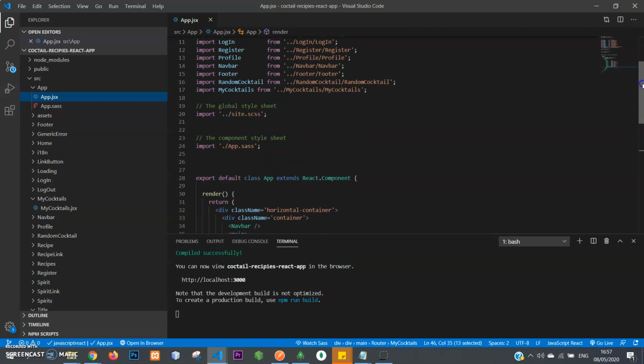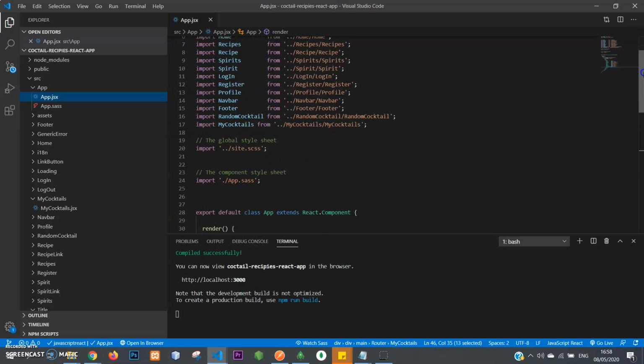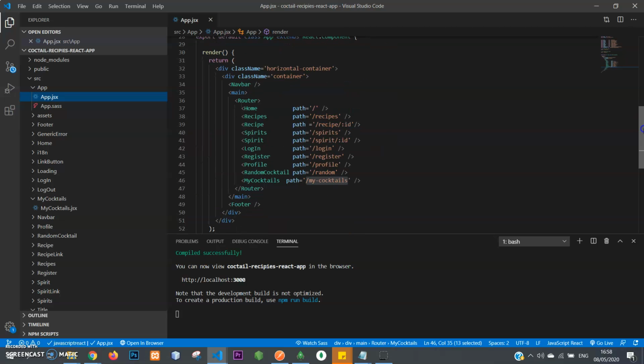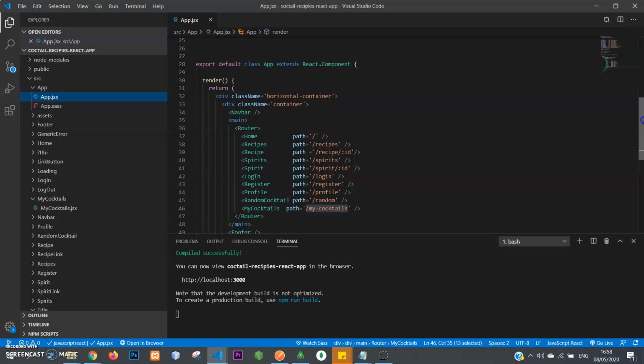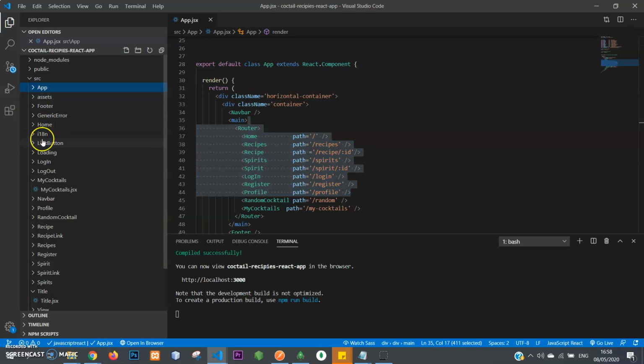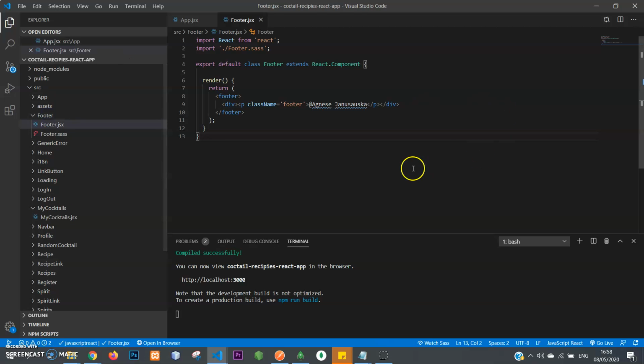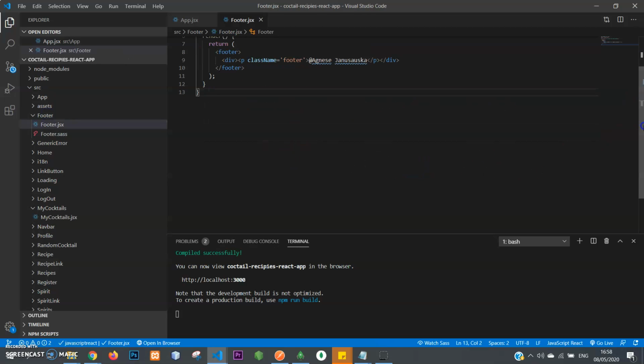So I was using the routers, and as you can see in the app.js page, that's where you can see all of them in one place. Also in my footer, I took your advice, you suggested to take out, in my footer I have only my name in there, and that's all.